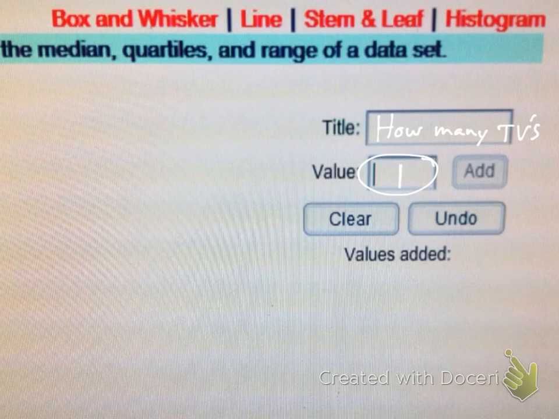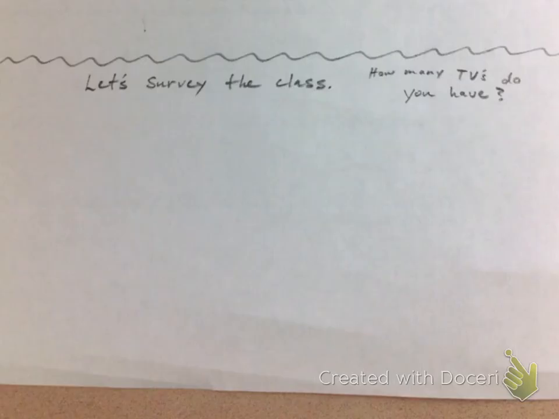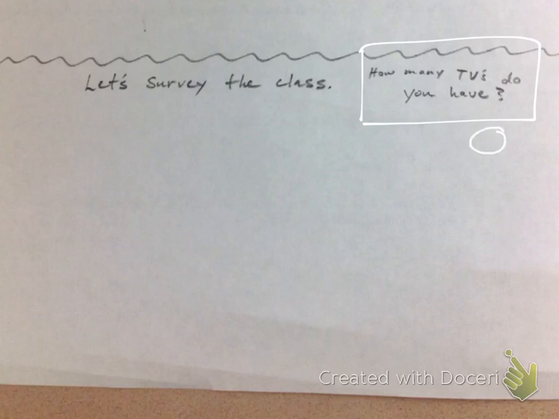So you'll type a 1 here first, then a 2, and then whatever you need to type in to get this done. Okay? And it'll spit out a box and whisker plot. You can see if we are right. Okay? And the last thing you need to do, how many TVs do you have? Let's do a quick survey, and we'll make a box and whisker plot together as soon as everybody finishes this.